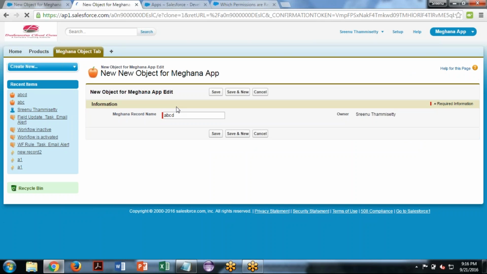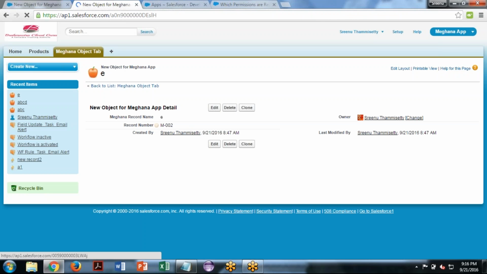For another record, you can see here. Because of the property of the auto number field type, for every new record it is incrementing. Are you observing what is going on? Yeah. So that is the property of auto number.